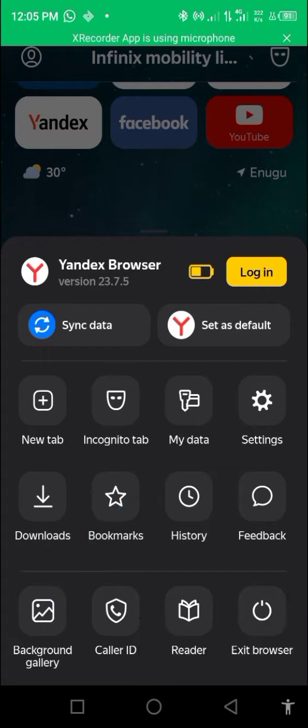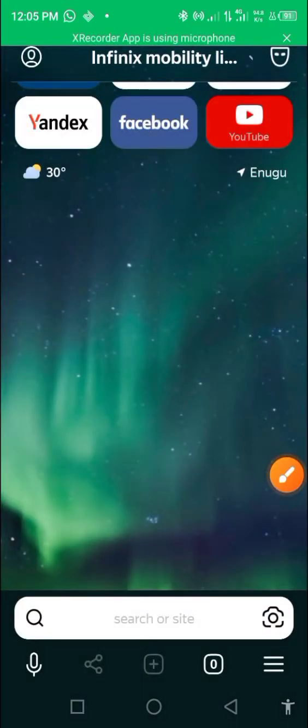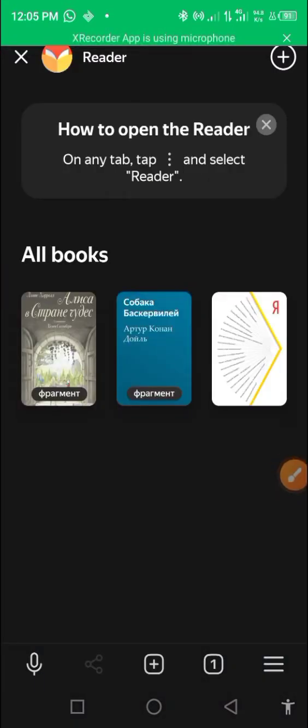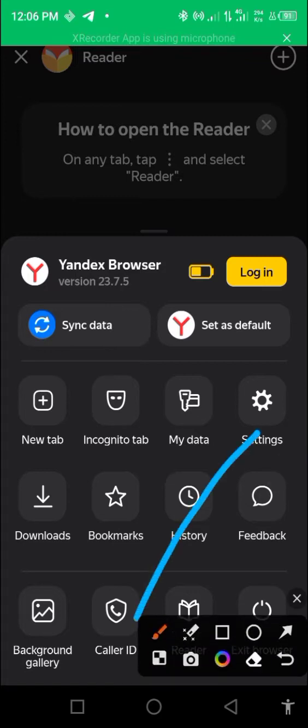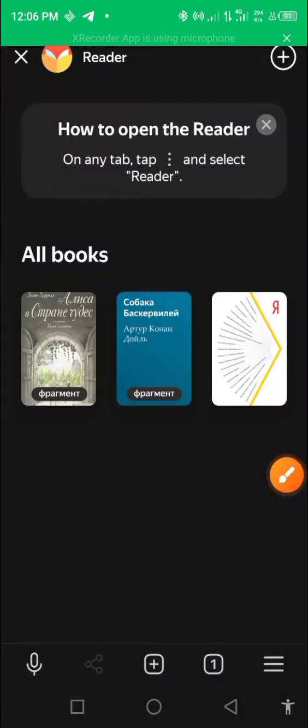Other thing we can do here is reader. Yes, reader. Let's see what the reader, how to open the reader. Okay, you can use it to open any PDFs as well. So let's see at the settings. Let's see at the settings if there's anything special here we can use. So let's click on the settings here. So settings, let's see what comes up.